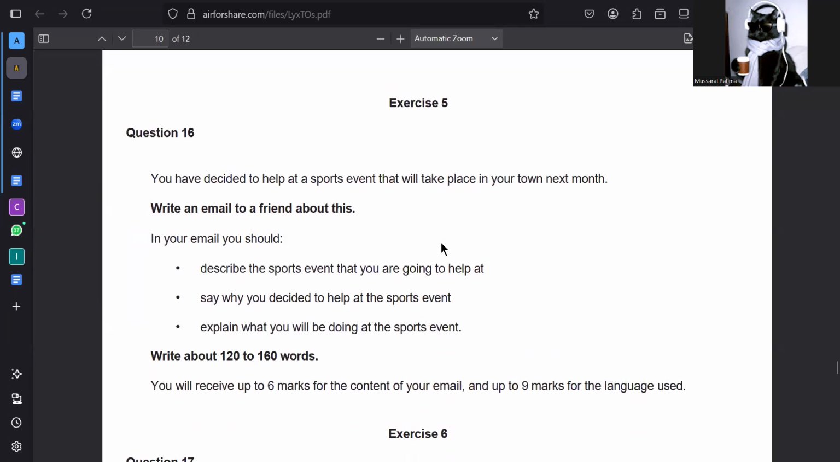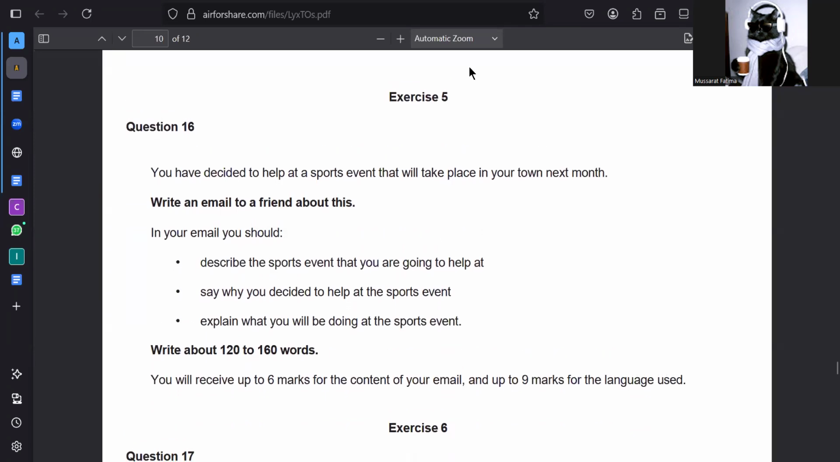Today we are going to start with exercise 5. So we're going to look at this question. Let's read it out, and whenever you're going to read any question, you have to make sure to underline the keywords that are being used.